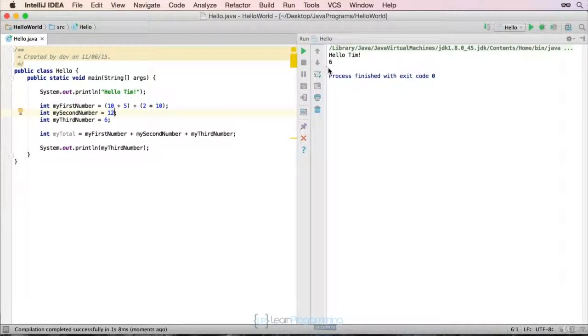And why did it come up with 6? Well, that's because I actually printed out my third number, which is the value of 6, and not my total. And this is another good thing that IntelliJ will tell you: if you see a variable that's grayed out like that, and you hover your mouse over it, it gives you a hint and says variable my total is never used. So in other words, the computer was smart enough to figure out that you've set up this variable, but it hasn't been used anywhere.